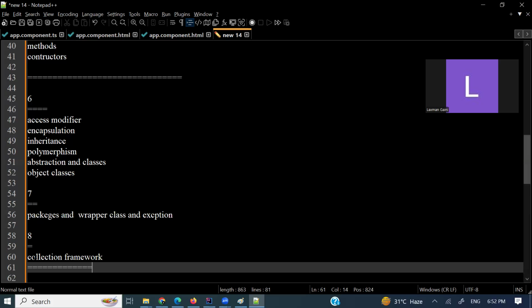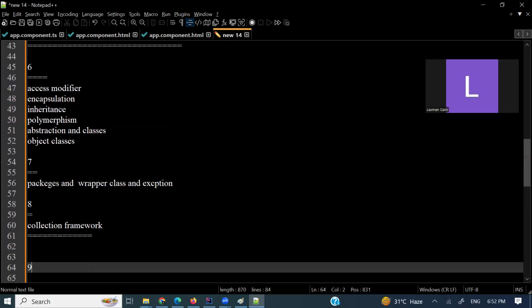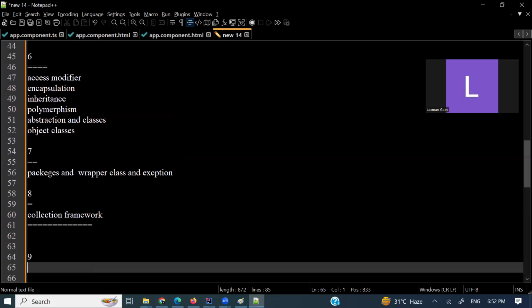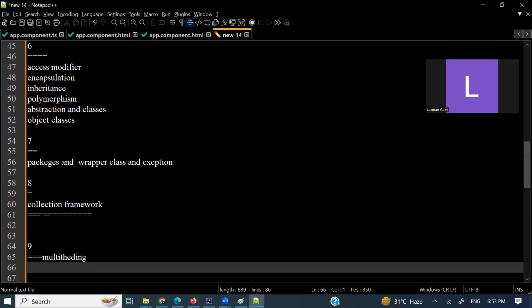And then we can discuss in the ninth chapter multi-threading. Multi-threading means how we can create multi-threading and what is multi-threading, how many types we can create, the multi-threading life cycle, and multi-threading methods. We can discuss in that only.